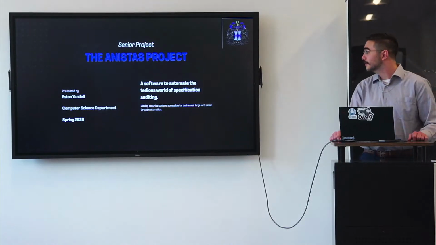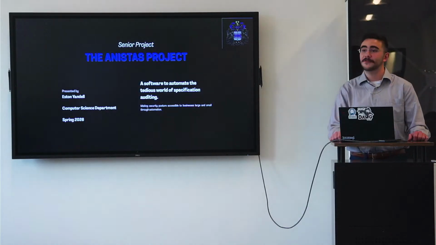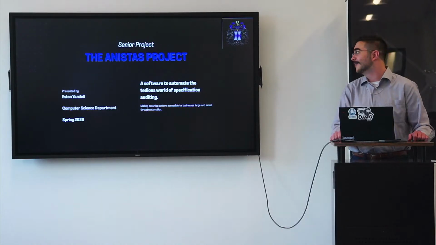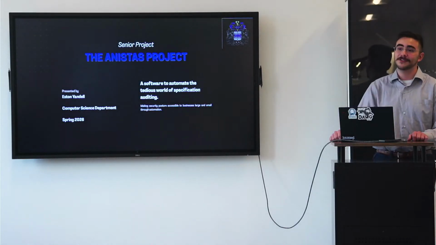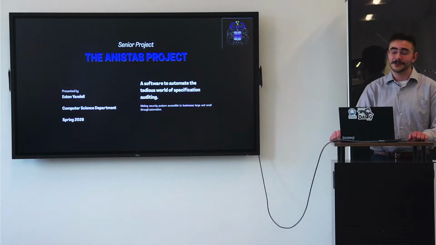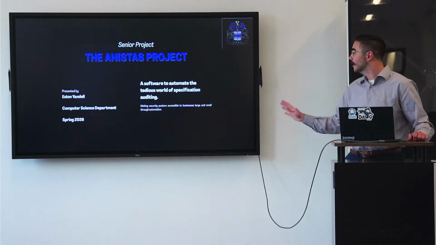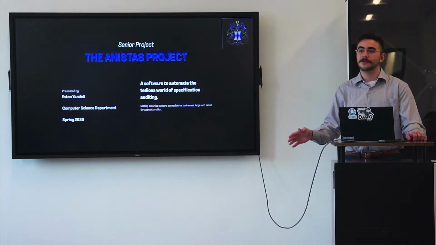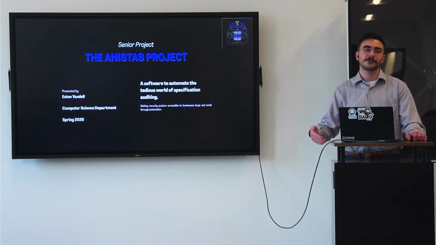Well, it stands for the Automated NIST Auditing Software, and it's kind of cursed because it's 2 acronyms in one. NIST is also an acronym. It stands for the National Institute for Standards and Technology. Now, what we're specifically covering with the Anistis project is NIST specification 800-171, which means nothing to any of you. Basically, it's for non-federal, non-confidential, but protected information.